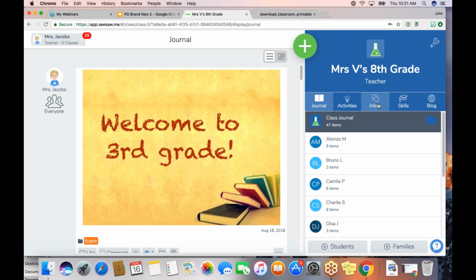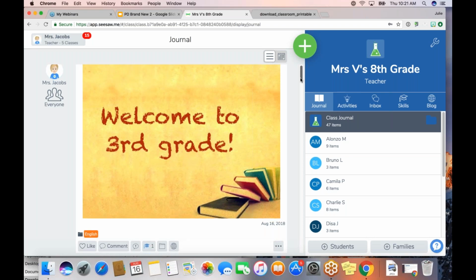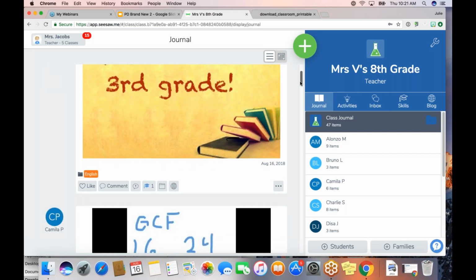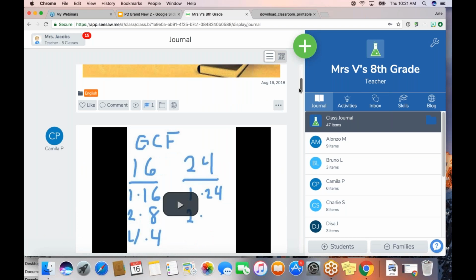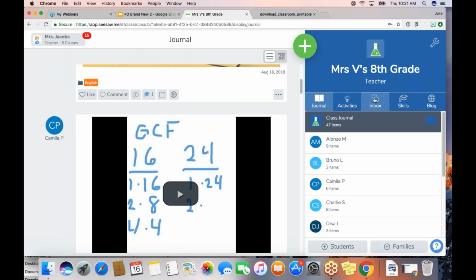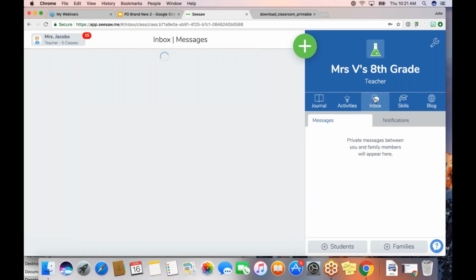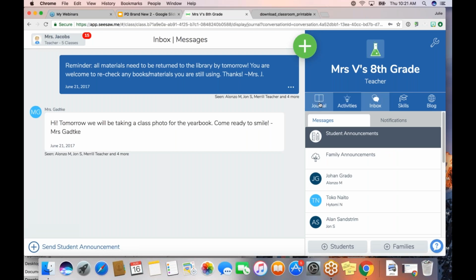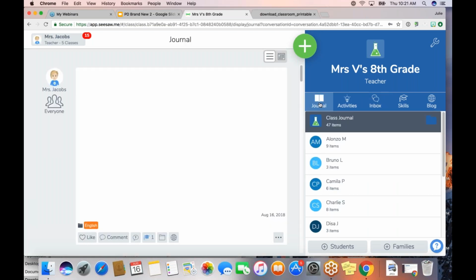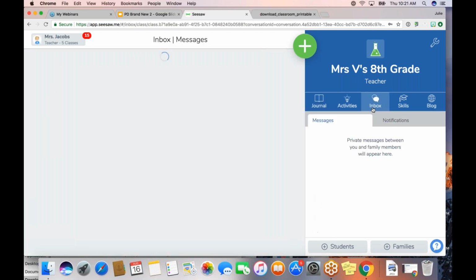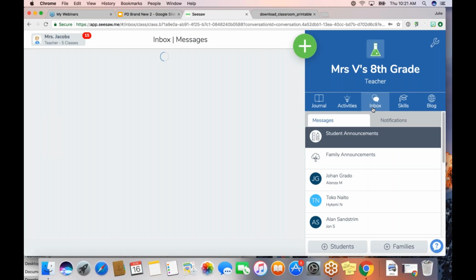This is so cool, and we've made a lot of really great updates to this over the last year. If you think about the journal as the student work, the student posts and creation, the inbox is really a place for communication between connected family members and teachers. So the journal's going to be the kids' posts. The inbox is going to be the adult communication. That's kind of how I like to think about it in my brain.